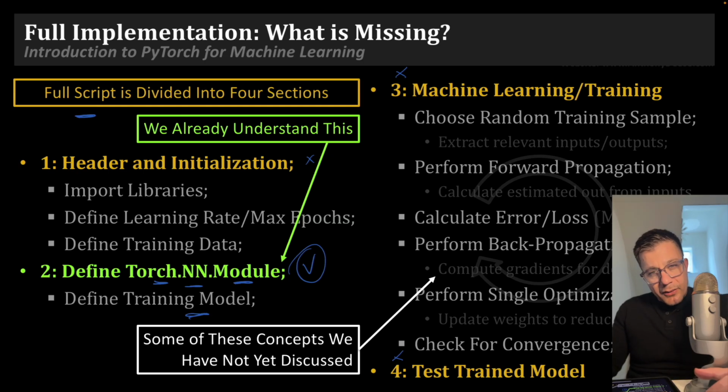The first is the header and the initialization, right? We need to import the appropriate libraries, define the learning rate and the maximum number of iterations or epochs, and define the training data. Now, most of this code was already present in the section where we tested the forward propagation, so we can just copy and paste that. The big missing piece here is the third, to actually perform the machine learning or to actually execute the training.